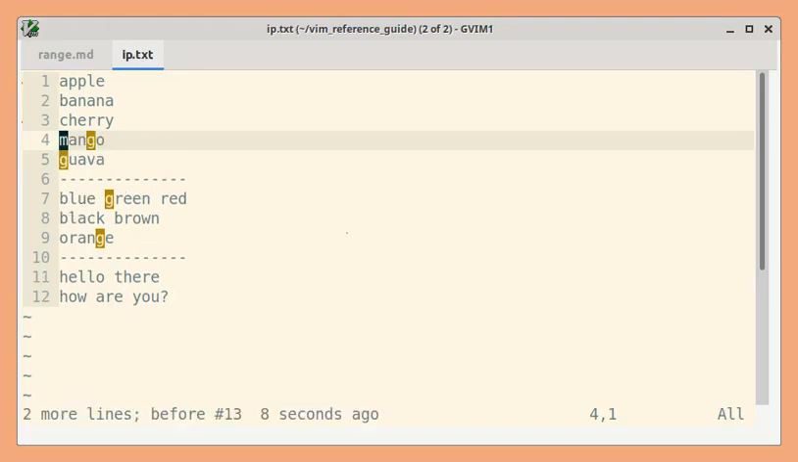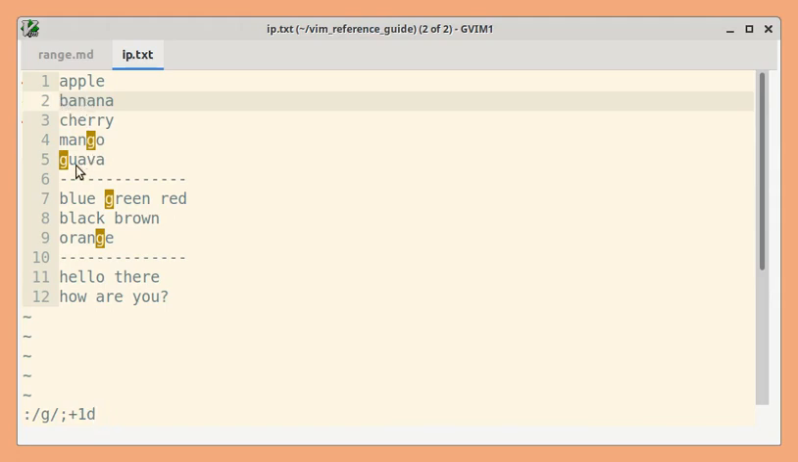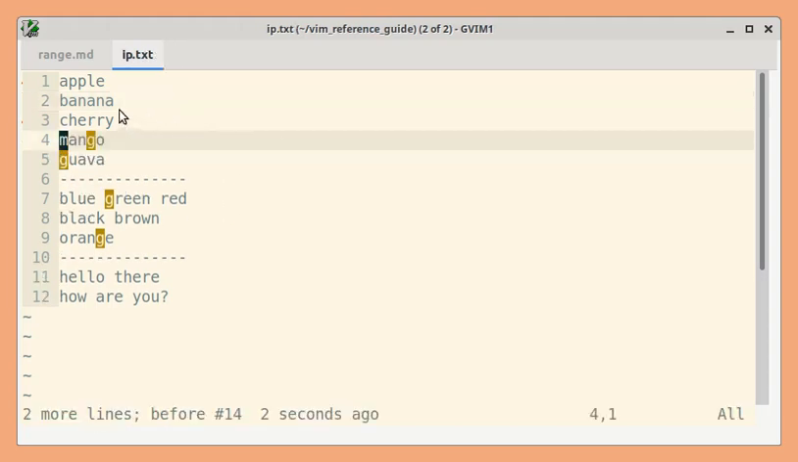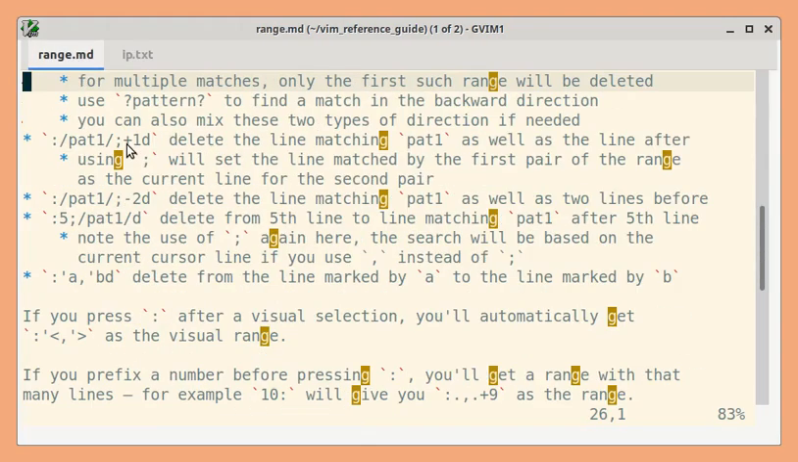Undo. Okay, there was a G in the fourth line. So that's why 4 and 5 are deleted. So let me show that again. So from this line, a line containing G and the next line should be deleted. So 4 and 5 are deleted. Undo and go back. So similar to a positive relative number, you can also specify a negative relative number.